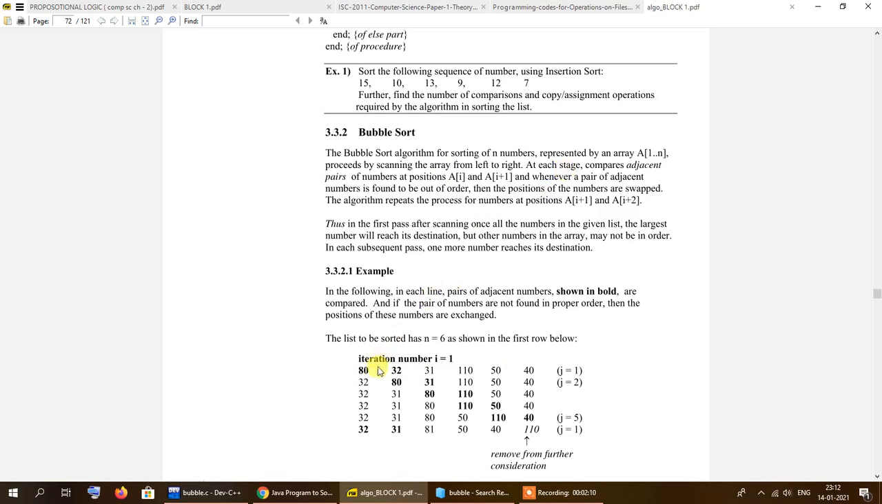If it compares A[i] and A[i+1], where A[i+1] refers to the element adjacent to our current element, and a pair of adjacent numbers is found to be out of order, like in this case 80 and 32, then the positions of the numbers are swapped. What do you understand by swapped? Swap basically means their positions are interchanged. In the next iteration, that is the next round, 32 and 80 have had their positions replaced by one another. So 32 goes to 80's place and 80 goes to 32's place.